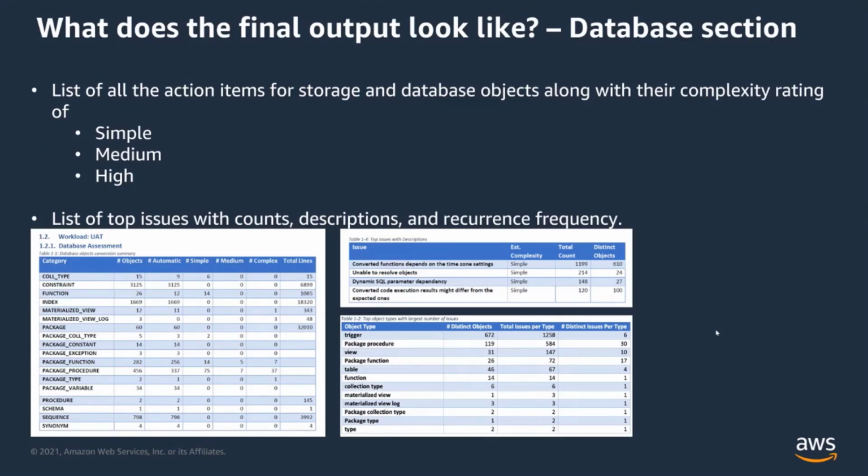But then the final table on that image shows you that there are 30 distinct issues per type. So that means that we have to devise 30 different solutions, but then we have to implement them also and then replicate those across all of the 584 objects. So we use this information in this manner to estimate the effort and complexity. And then the last table is the small table above it on the top right-hand side, which just gives a verbal description of the issues, their complexity, and the counts and the distinct objects.